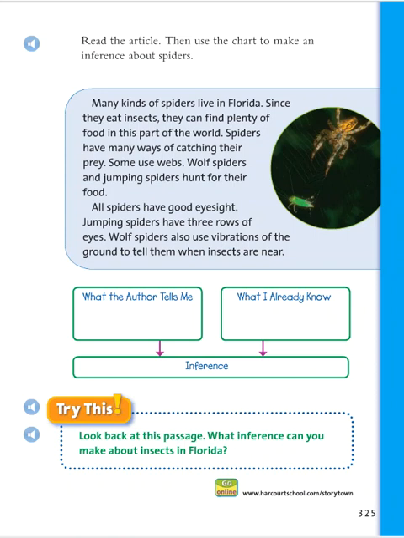by what you read? So for me, the inference I made when I read this was that spiders are predators. They hunt insects, and the insect is the prey. Now, did the author directly state that? No. But I was able to make that inference based on what the author did say. So that's making an inference.